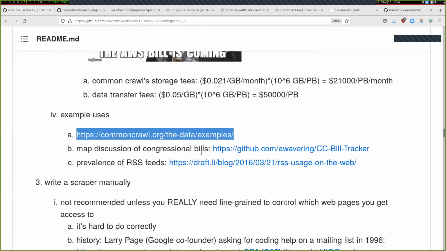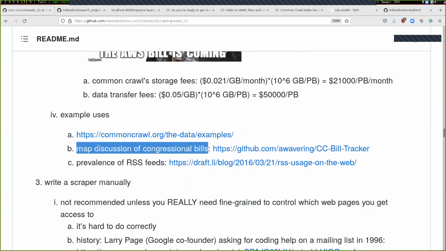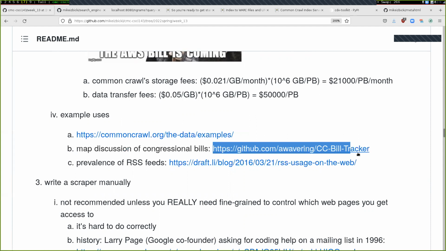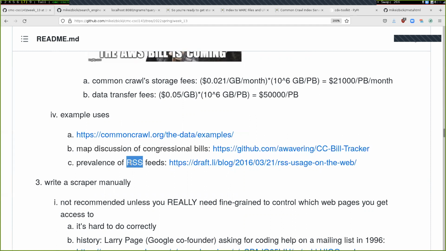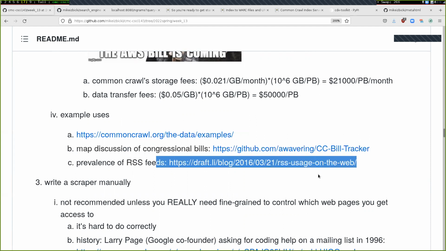Two examples I thought were cool. One is mapping the discussion of congressional bills, like which news sources talk about which congressional bills. Another is that RSS is a dying, pretty much dead internet technology. You can map how it rose and then died off on the internet.